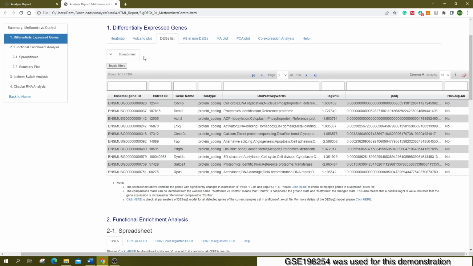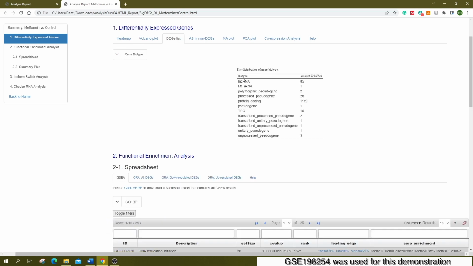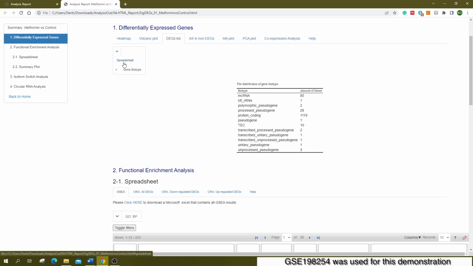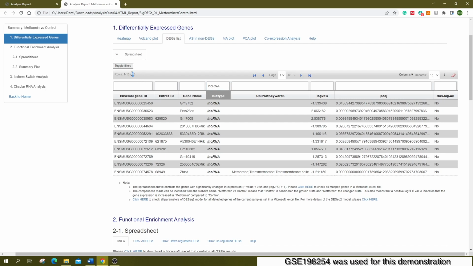The gene type distribution could be checked from here, the gene bio tab. If you want to see all long non-coding RNA, you could just filter the gene bio tab from here, and then you will finally get 85 significantly changed long non-coding RNA.